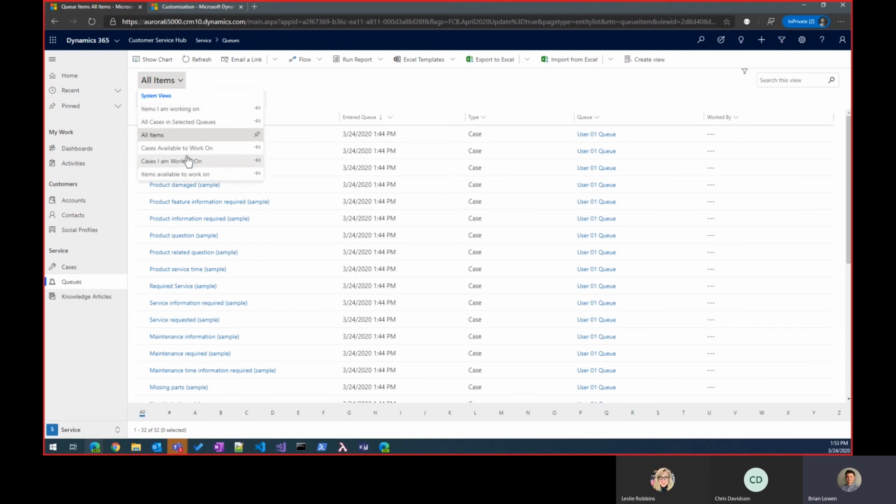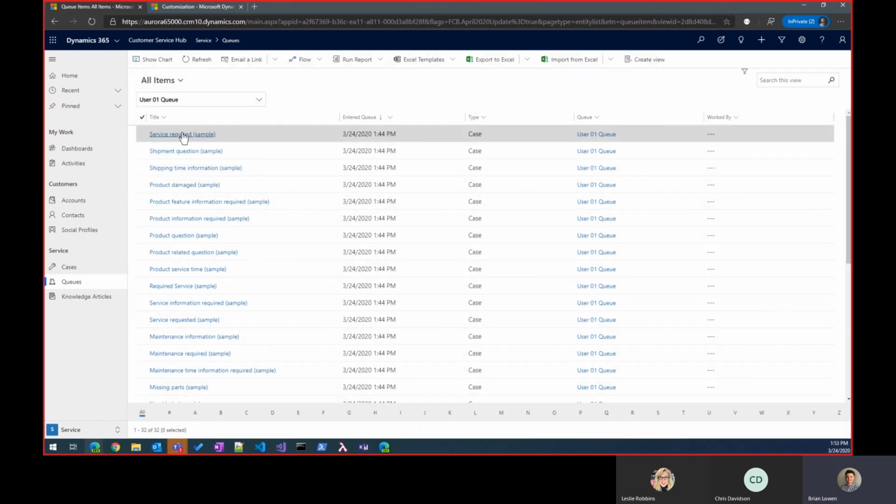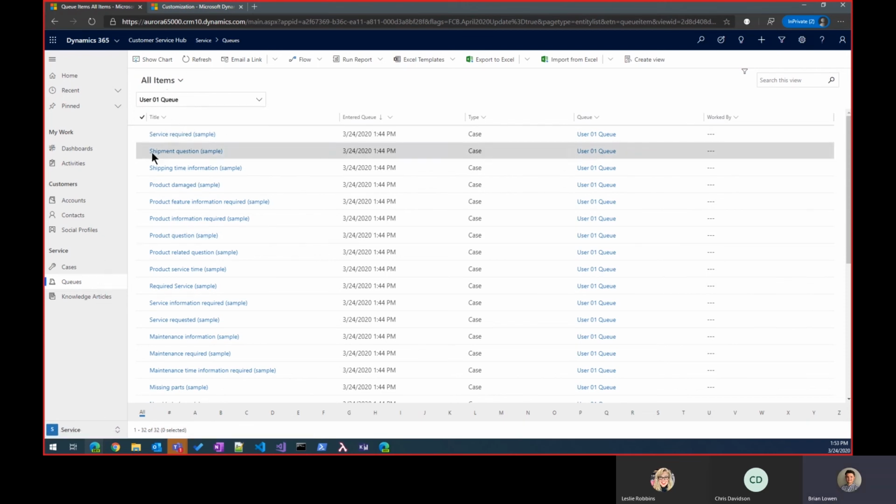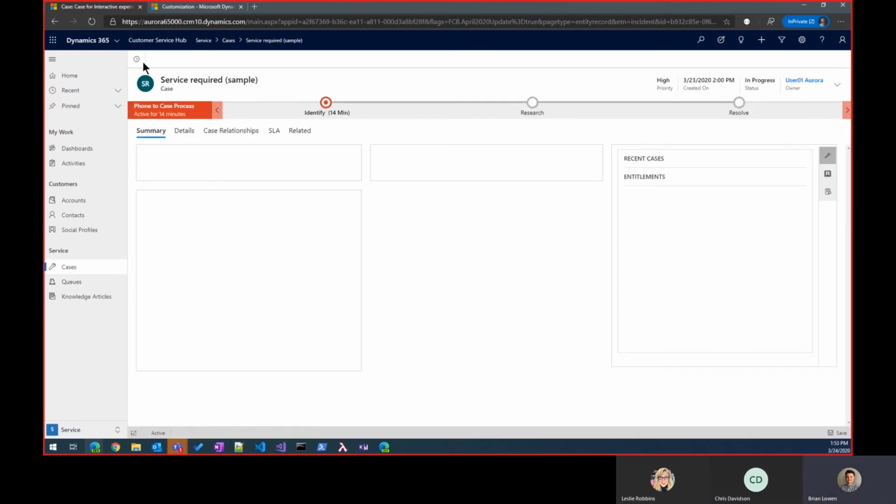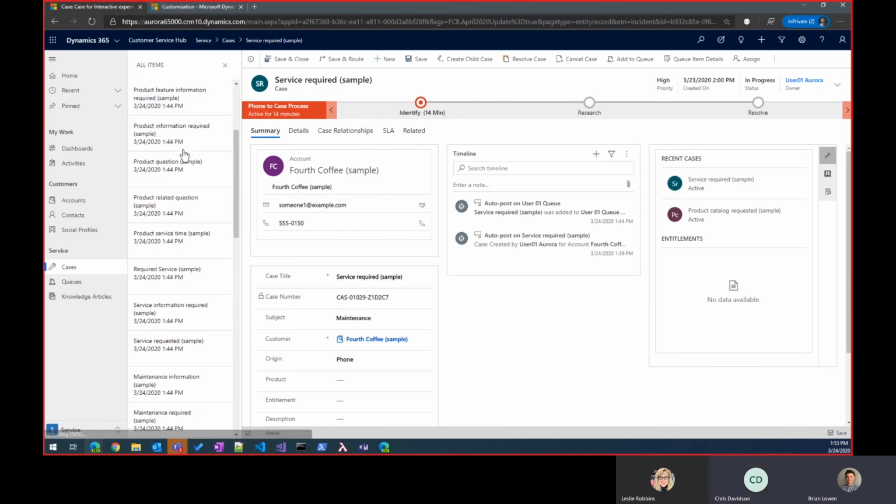entity. So like I could change this, we'll leave it at all items here, but then we can change the second filter to maybe user one queue. And so then we can open up again. And this is actually all the items from user one queue.